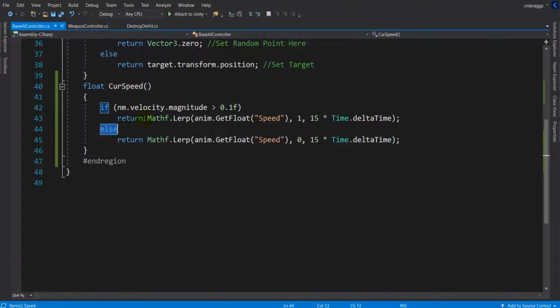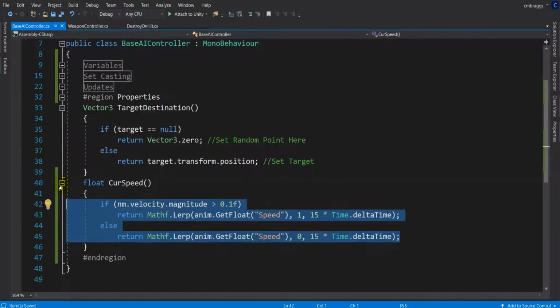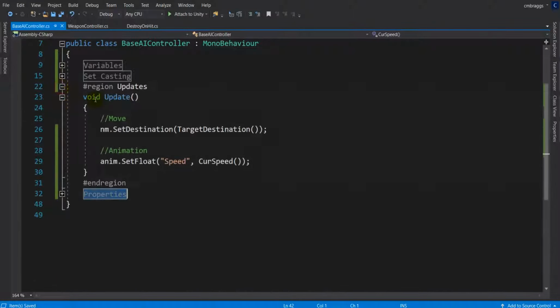We have this else statement, so if this magnitude is less than or equal to 0, then we're going to be setting the speed equal to 0, just like so. It's pretty much the same concept. Awesome. So we now have our properties taken care of, so we just need to come over to the Update function, and look at that, super easy to follow.